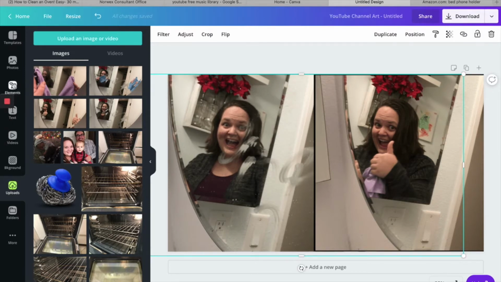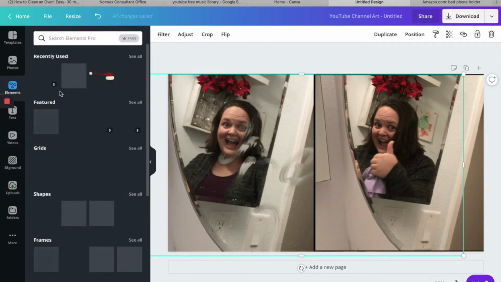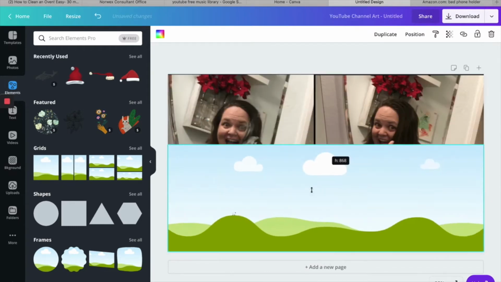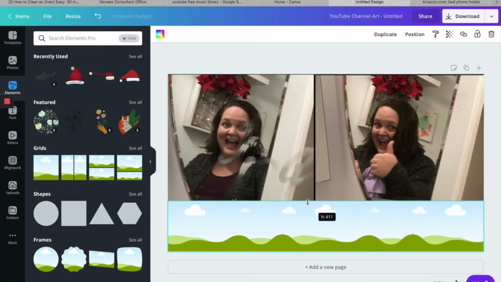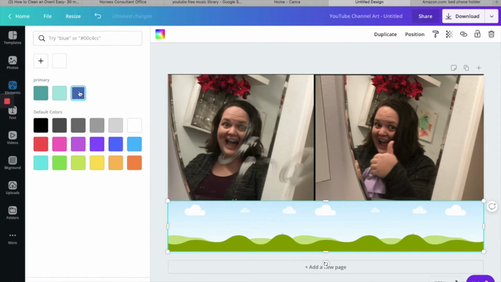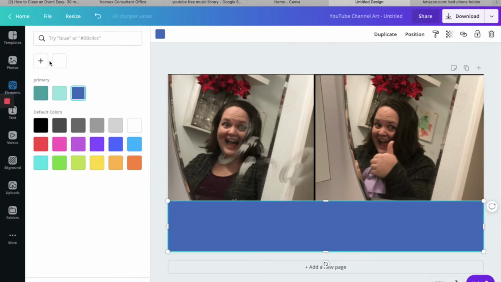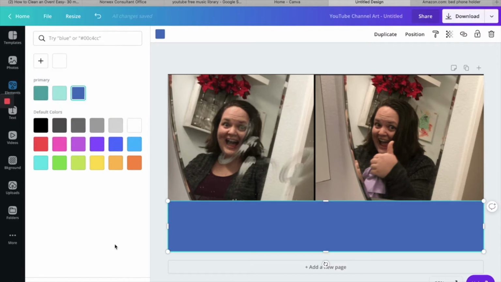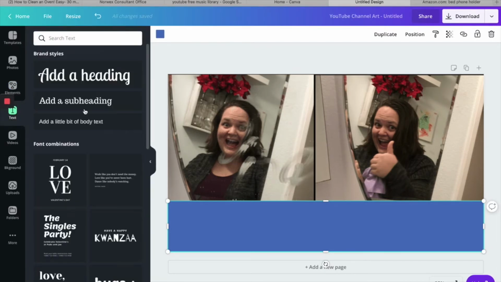Now I'm going to add an element down here. I typically like to add something like this. I have this color chosen as one of my primary colors. If you want the number of it, it's 45730. I find it to be very similar to the Norwex blue. Then I'm going to add text, which is where you get to be a little bit creative.